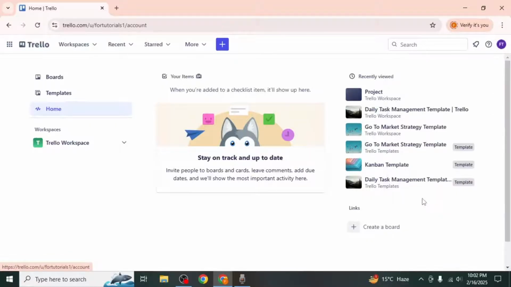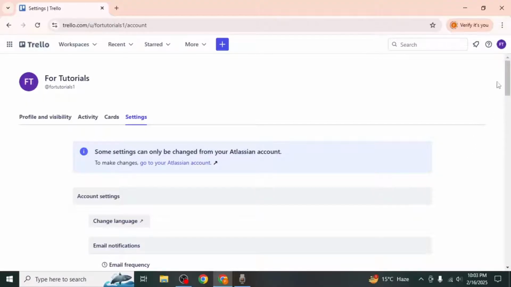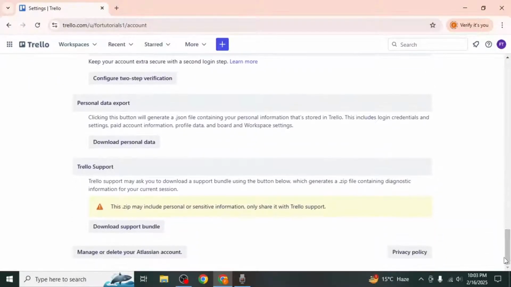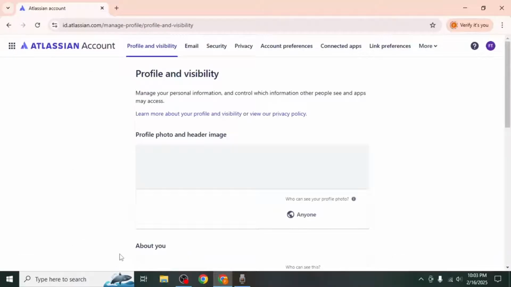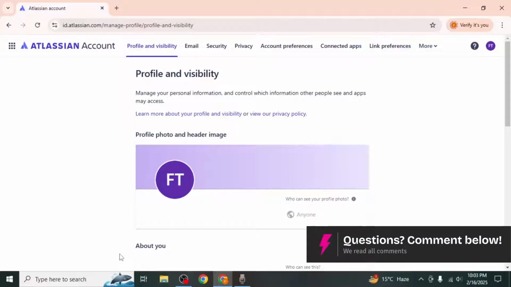Click on Settings. This will take you to your account settings page. Scroll down to the bottom of the page, where you will find the option Manage or Delete your Atlassian account. Click on this option, and you will be redirected to the Atlassian account management page. On this page, you have the option to edit your account information if needed.